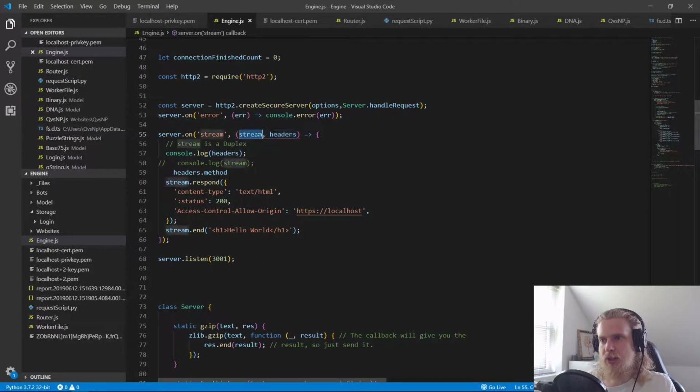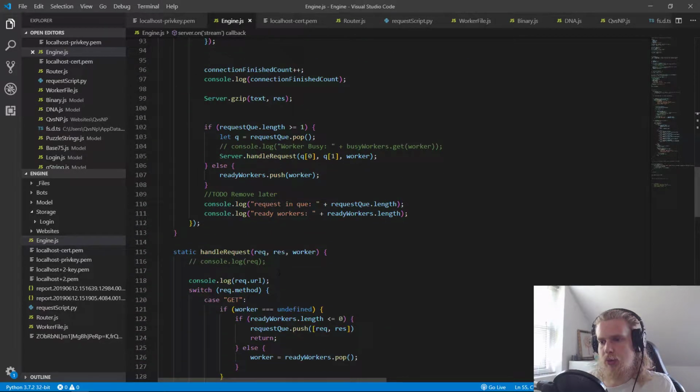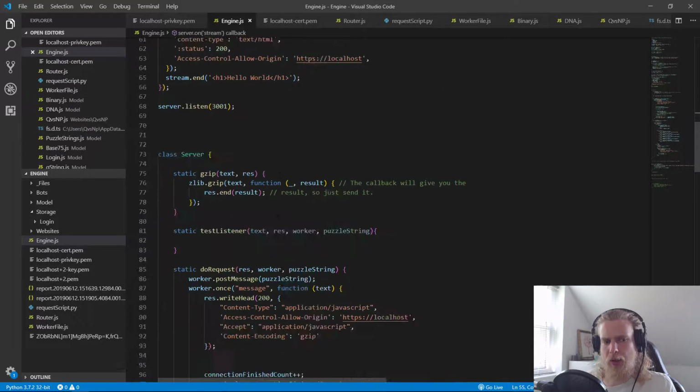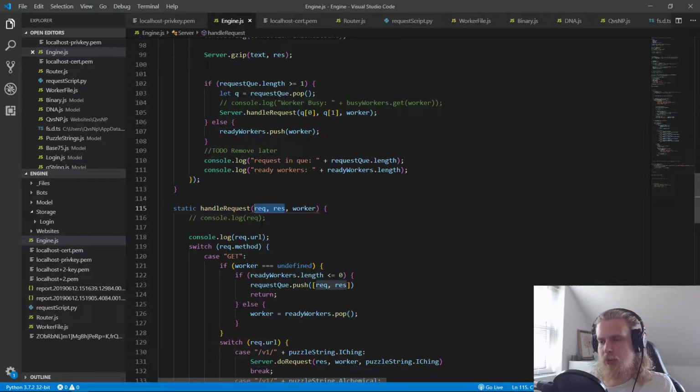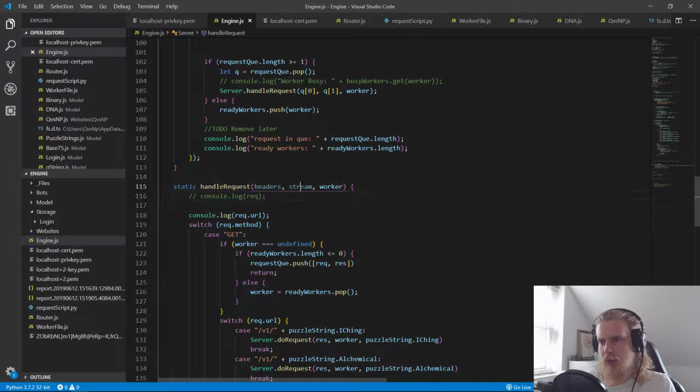Or res is equal stream, or what? Res is equal stream and rec is equal headers. Okay. Let me see if I can rewrite it. So what was it? Like that? No. They have to be swapped around, so maybe. Or I guess it doesn't matter actually. And then stream dot method, I think we can get that right.